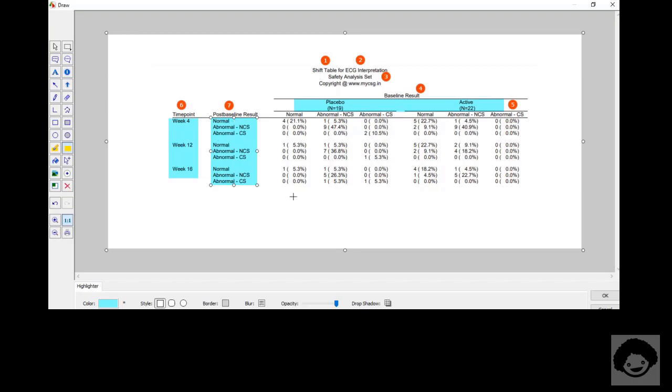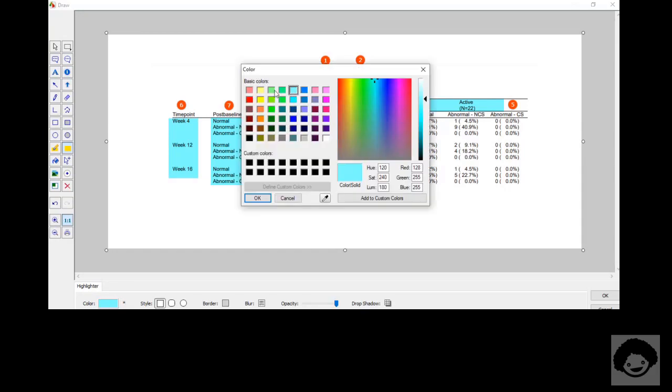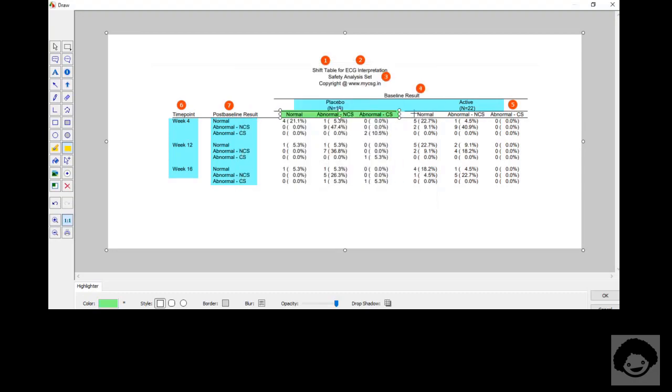What is the next thing? We are grouping our headings as well within each treatment. These are also values within another variable, which is our baseline result. So there is no need for any independent processing for each group.